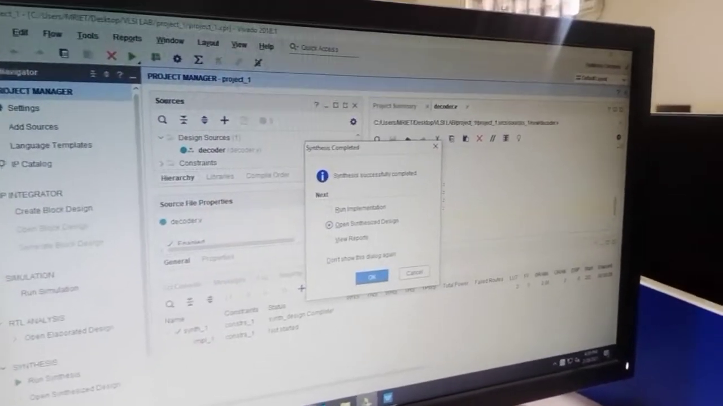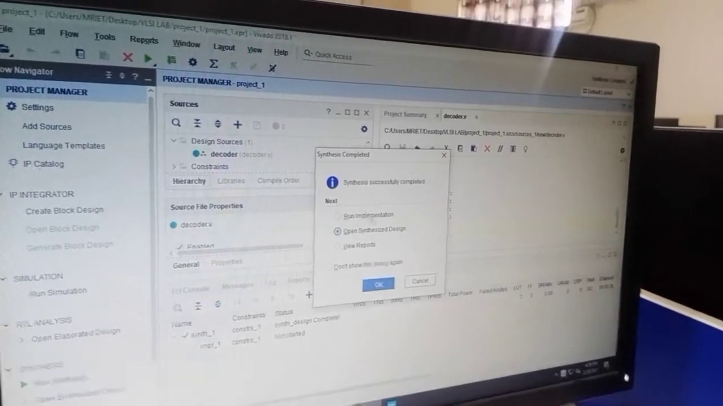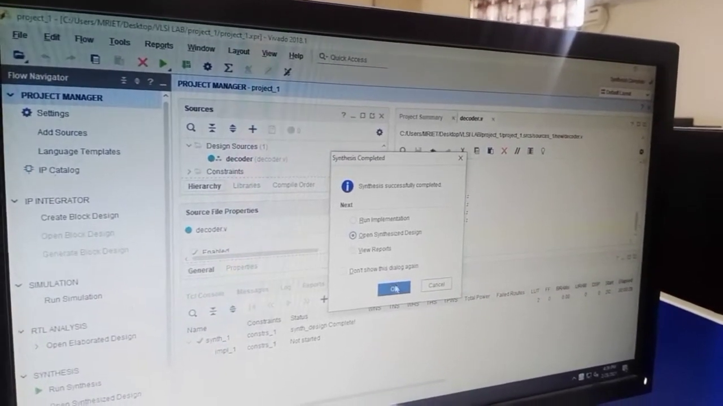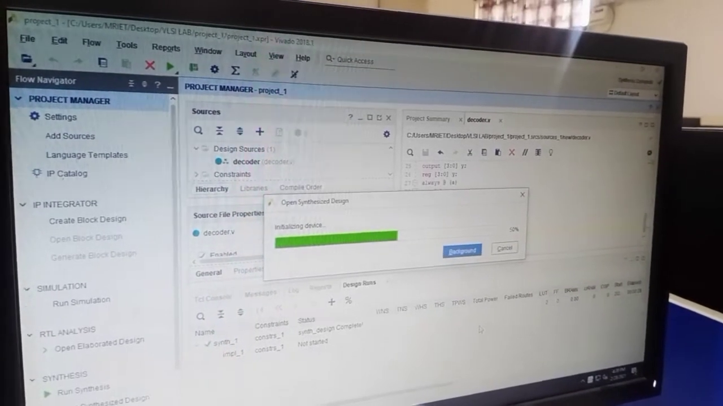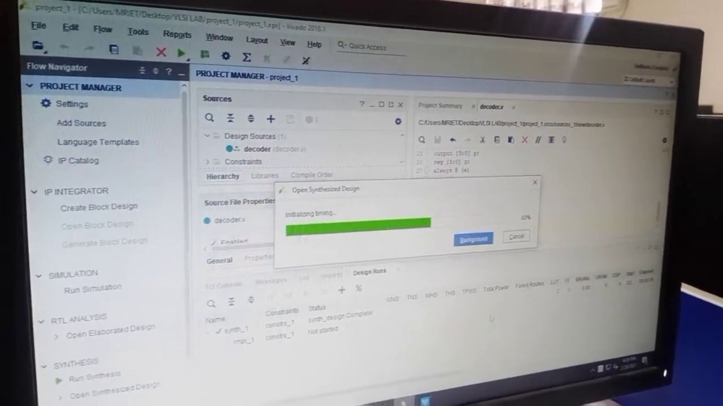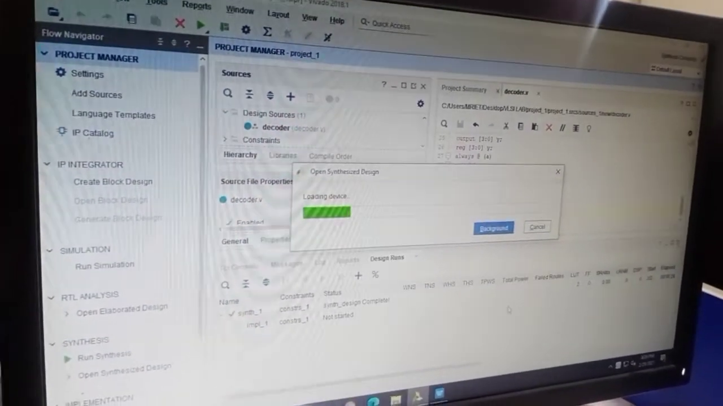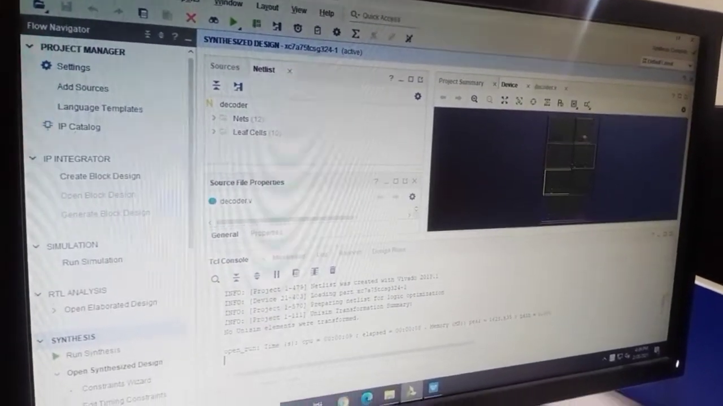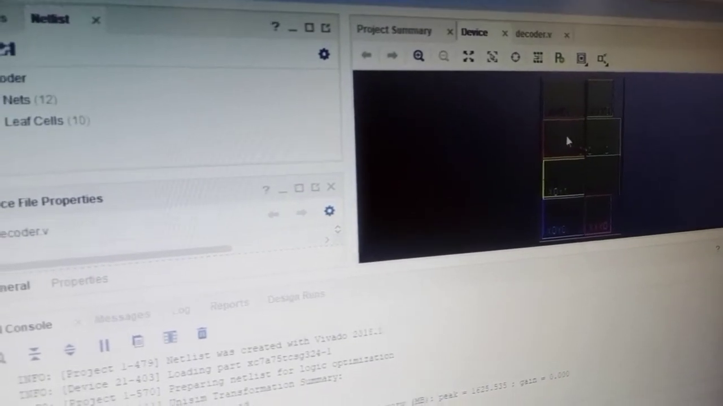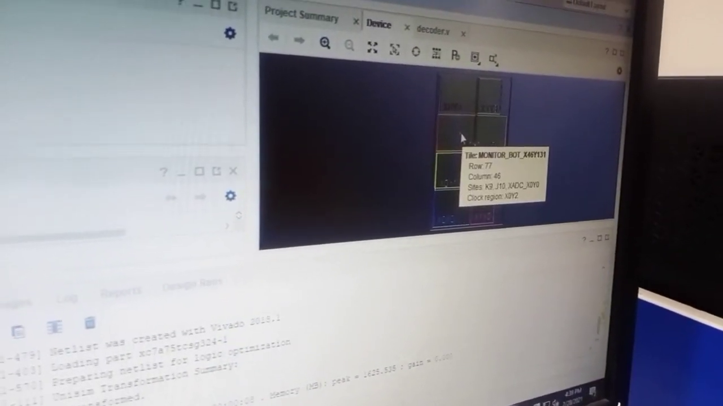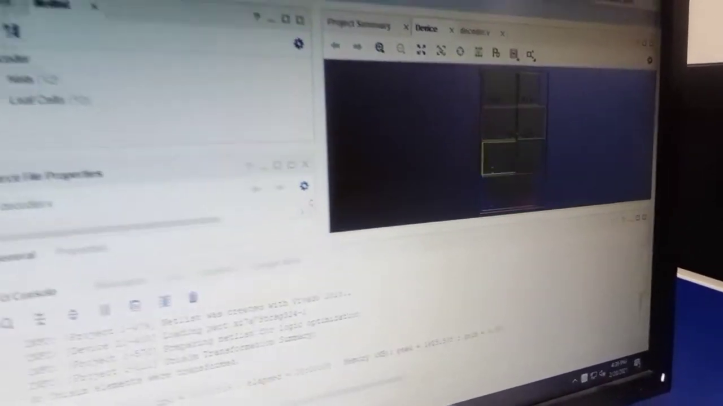Now we are done with the synthesis. We get the pop-up window where we can see Open Synthesized Design. When we open this synthesized design, we will be able to see the chip layout. Now let us see the complete chip layout and the module where it is placed. This is the chip layout. In this chip layout we can see a pink color box, which is where our design module is placed. That is the synthesis diagram.